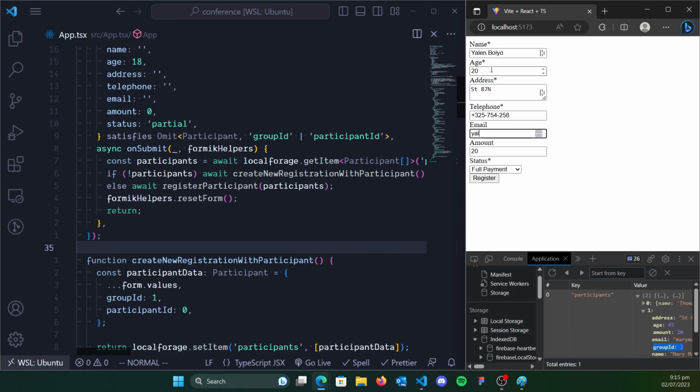Let's say we have Yellen, oyo@gmail.com. Then let's say it's going to be a partial payment. Let's say we did that. Partial. Then we register. All right.